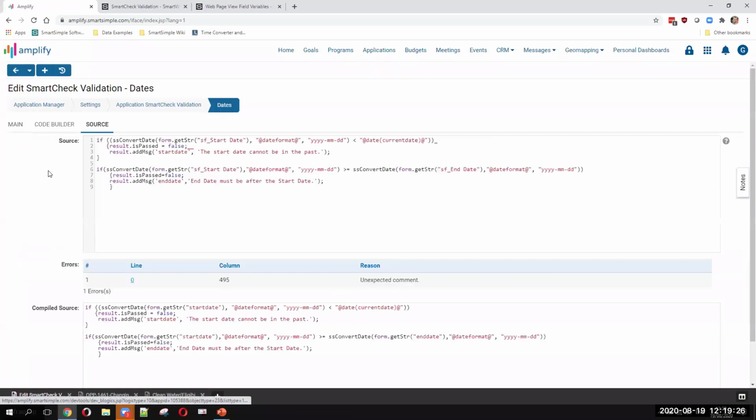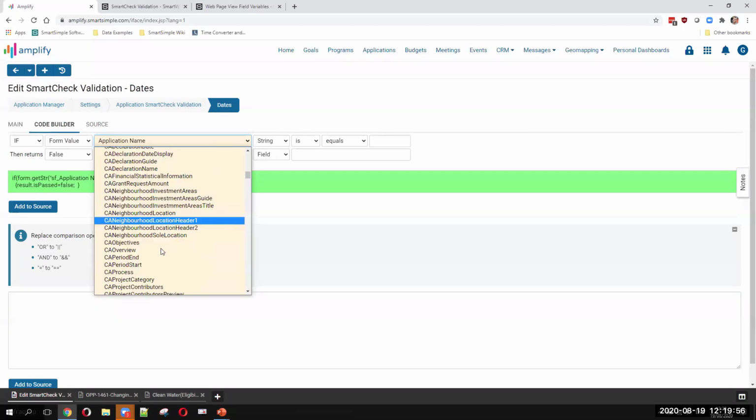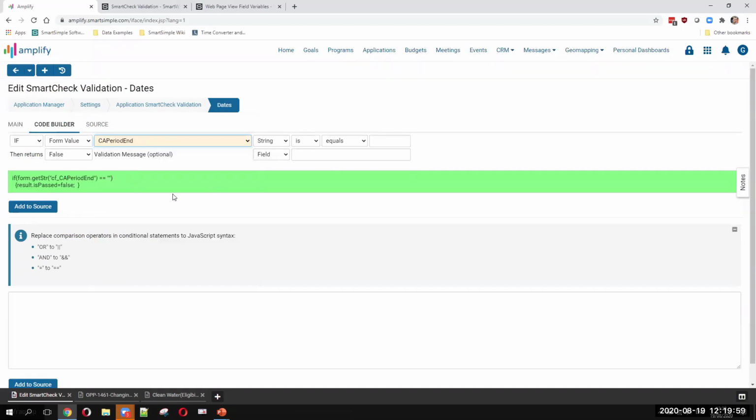This is another typical one that we would configure. So here we're checking that the start date cannot be in the past. Now that may not apply for some of you. Maybe you allow applications to start within a calendar year or within a certain year. And then the second one is validating that the end date is after the start date. And again, these are a little bit more complex because we're having to convert into date formats and different things. But if you just want to check if a value equals this or if something equals that, you can build all of these different criteria into the source code builder.